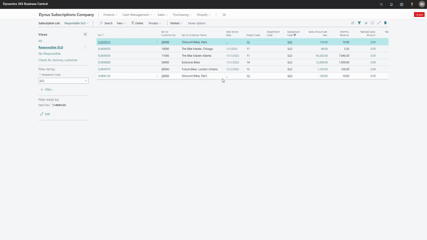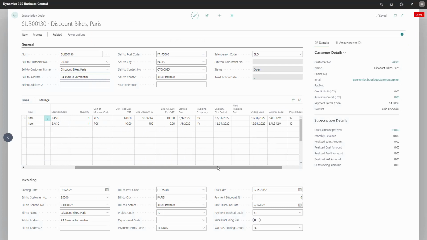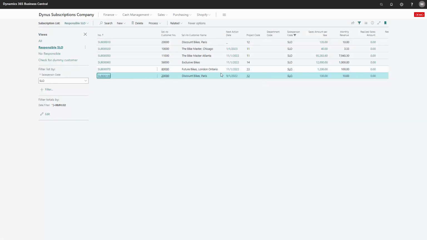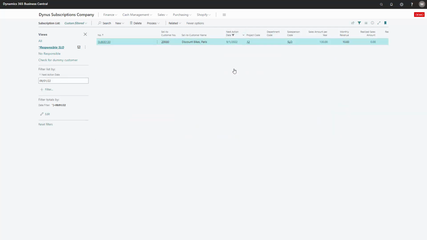So for example, this one doesn't have a next action date. And that's because the next invoicing date here is blank. So if I added one, the next action date will be updated. And that's also updated out here. So let's add a filter on next action date. We can do it on the date I just created. So let's say filter to this value and save it.